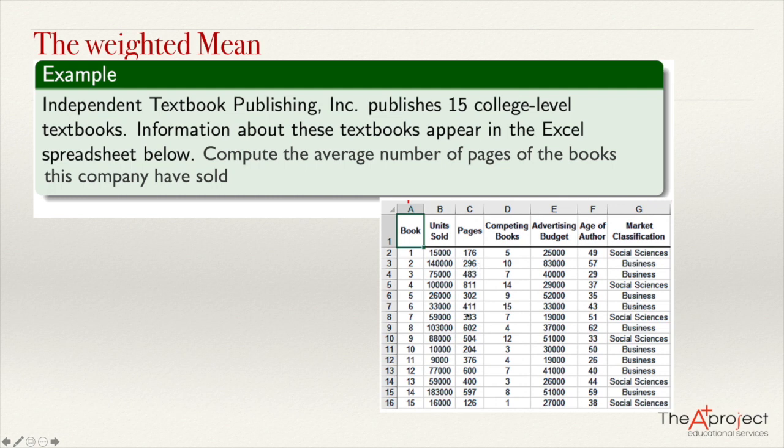So if I'm going to do that, I need to take into account how many units have been sold of each book. And I noticed that for the first book, 15,000 units have been sold. So it's reasonable to think that for this book, the weight will be this, and for the second one, the weight will be this number, 140,000. So the units sold will be the weight, and the pages is X, because we are going to compute the mean of the number of pages.